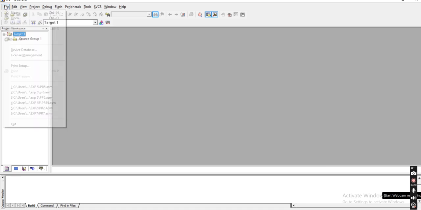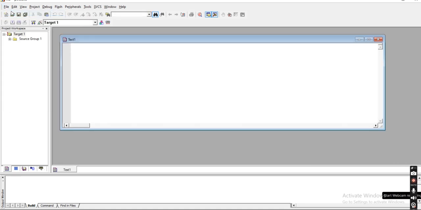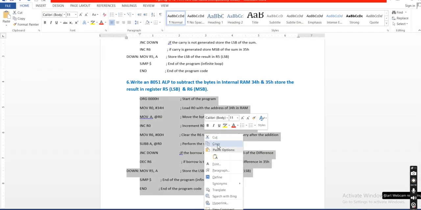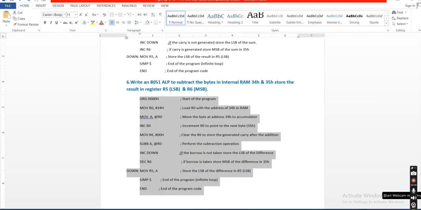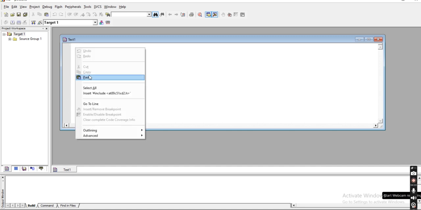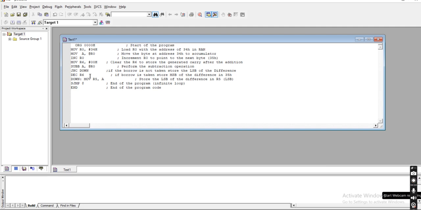For that you have to go to File and then New. I have already stored the subtraction program in Word format. The same thing will be copied and pasted onto the editor window.